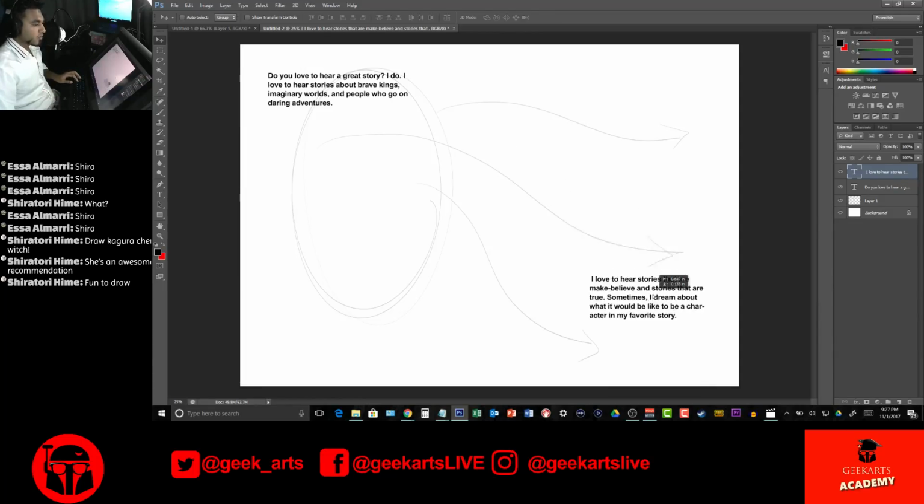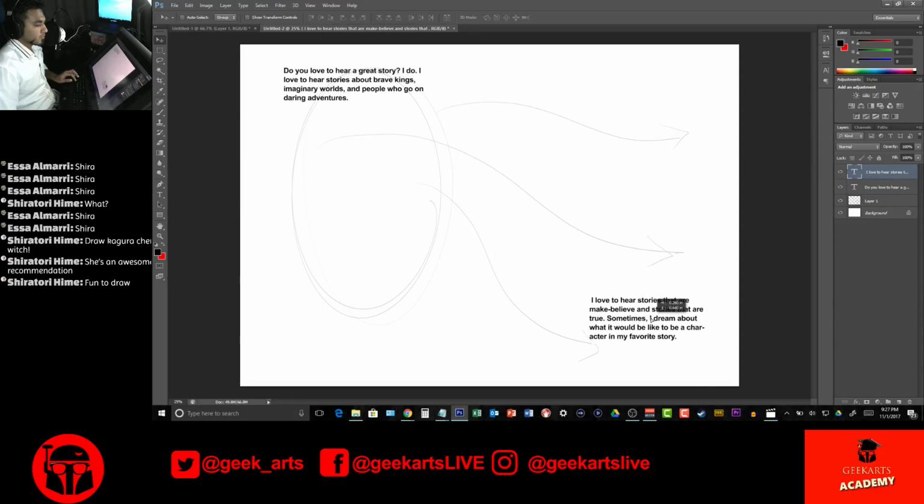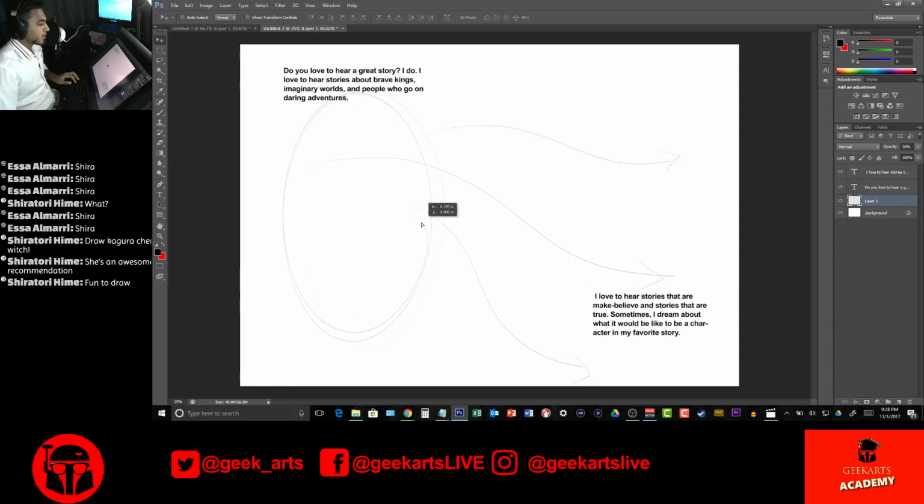Okay. So yeah, so I love to hear stories that are make-believe. Okay, let's assume that the text is there. Okay, so our main character, I'm thinking, could be roughly in this area. Now, because I'm drawing in layers, I can move these around independently.